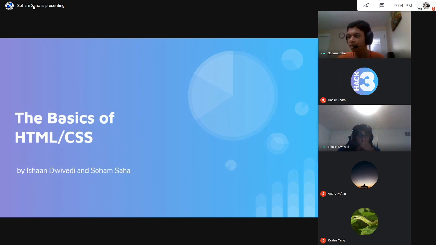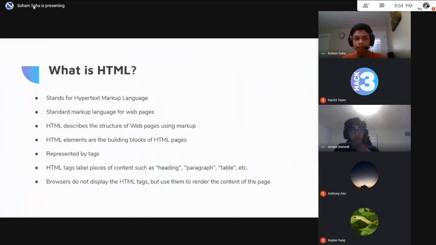Okay. So welcome everyone to our workshop. It's gonna be run by me, Soham, and Ishan here, and we're just gonna talk about the basics of HTML and CSS. What exactly is HTML? As some of you probably know, it stands for Hypertext Markup Language, and it's the standard markup language for web pages. It describes the structure of web pages using markup, meaning certain tags that help the coder understand what exactly is going on.